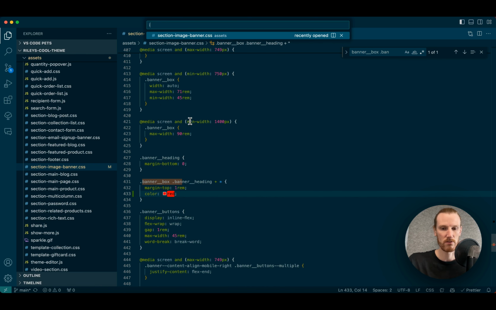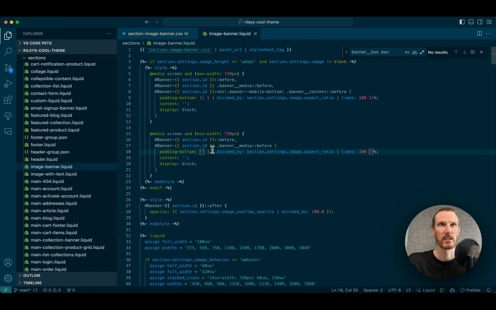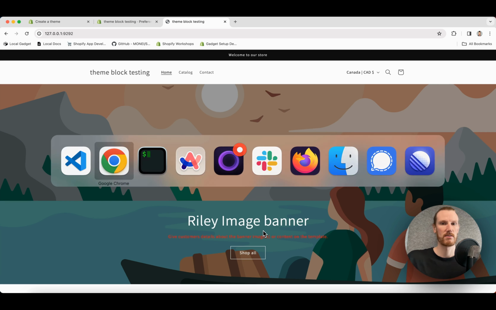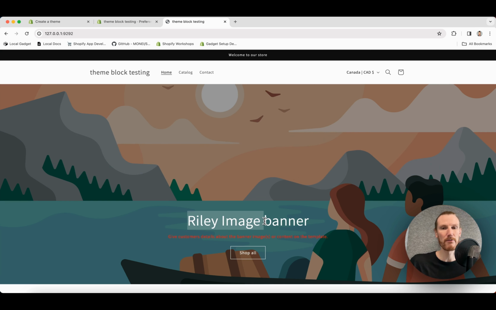So if I go to image banner.liquid and I am searching for block.settings.heading right here, I can go ahead, say like, hey, Riley. So Riley is now available here next to image banner, which is the actual setting being passed in from the admin config. So speaking of optional settings, so this is great.